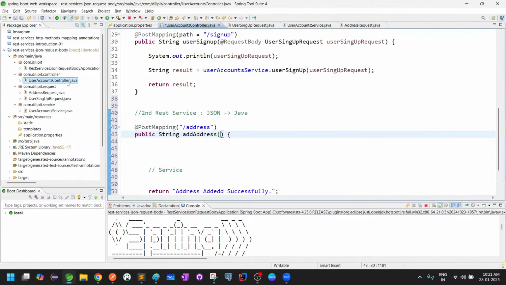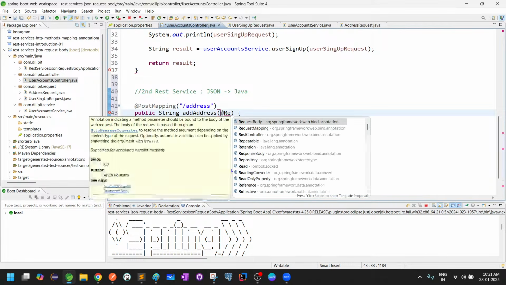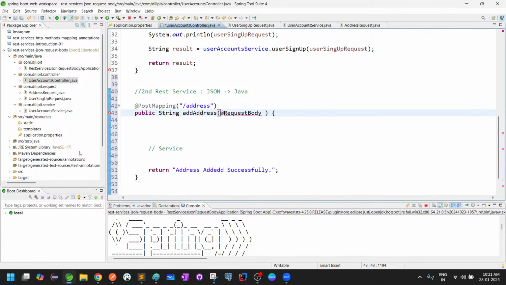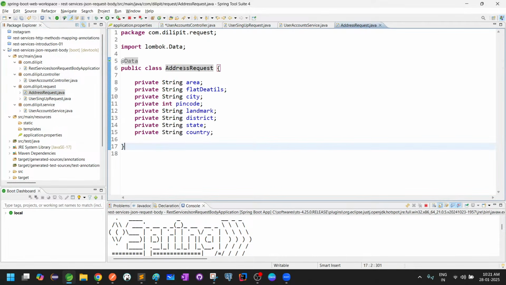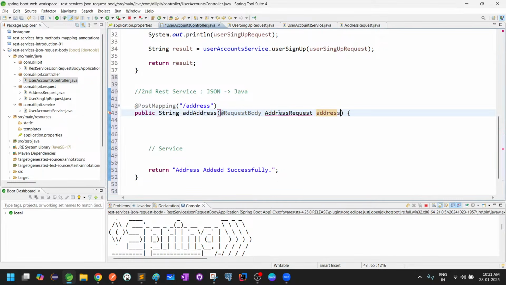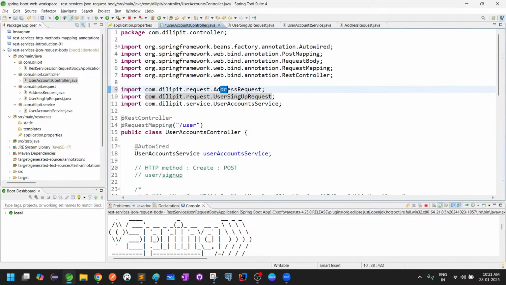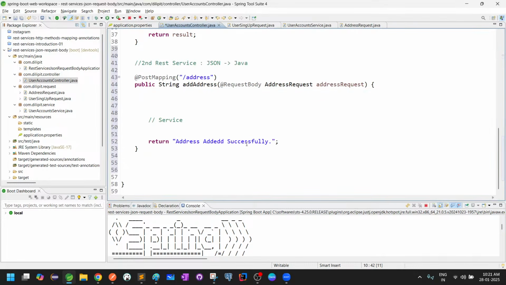Now what you have to do? At the rate RequestBody, followed by which object this time it has to convert. So at the controller level, RequestBody, and you give AddressRequest, and the parameter name you can take anything, abc etc. So import this package. So I imported the package. Okay, AddressRequest. So now yes, your REST service is done.